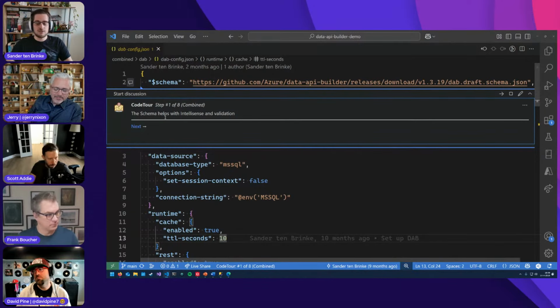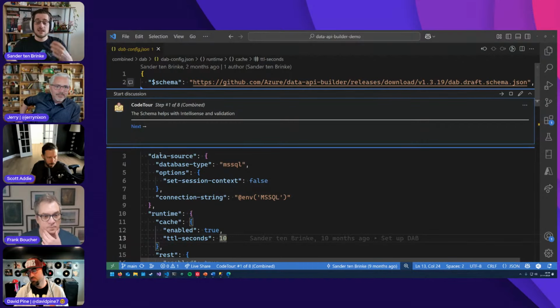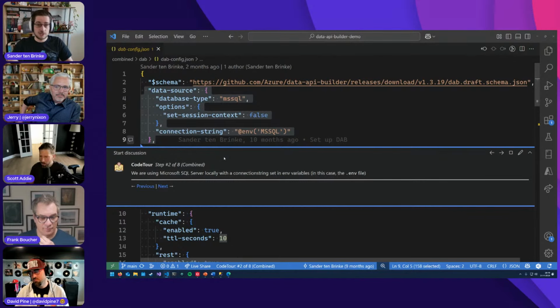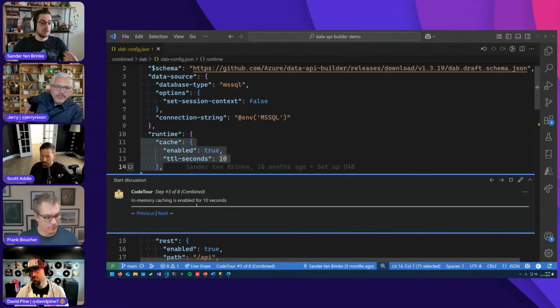So let's say I created the dab init commands, and I've already changed a couple of things and added the book entity and some other things. But let's just run through it. You can edit this file by yourself because there's a JSON schema, or you can use the CLI to do everything. First, there's the data source, which is what we configured earlier, where we can say I want to use Microsoft SQL Server. There are specific options for your database type, like session context. There's a connection string, which is stored in the .env file. I'm currently running this locally on Docker. Then there are runtime options. Currently I have caching enabled globally for any call, for any entity, for 10 seconds. That's just something easy to use.